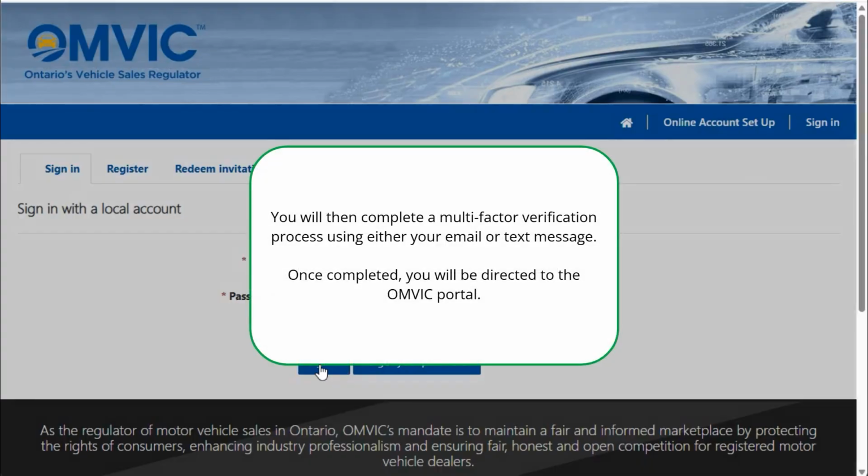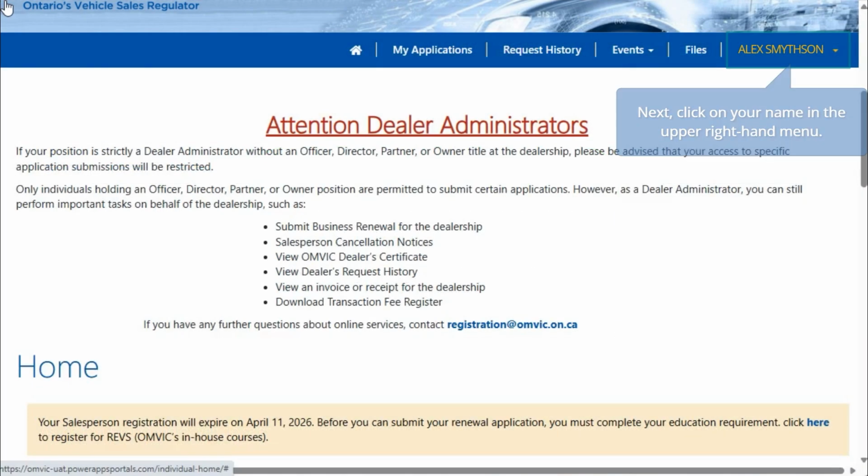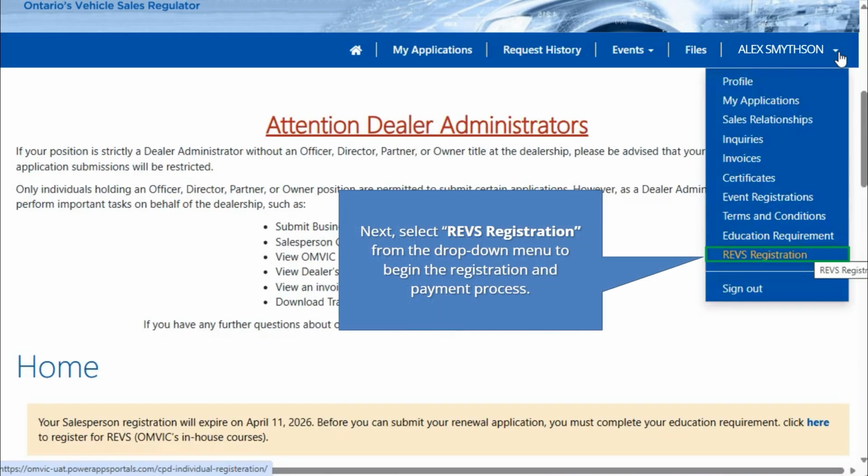You will then complete a multi-factor verification process using either your email or text message. Once completed, you will be directed to the OMVIC portal. Next, click on your name in the upper right-hand menu. Next, select REVS registration from the drop-down menu to begin the registration and payment process.